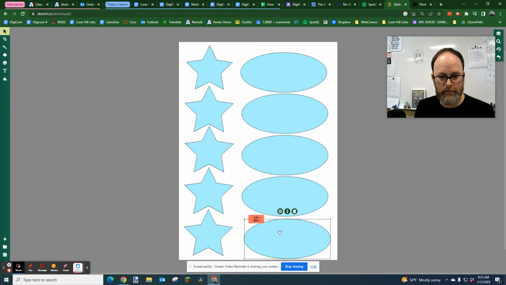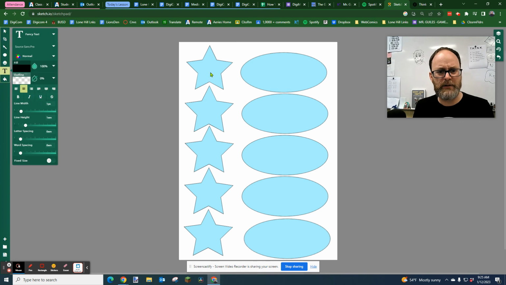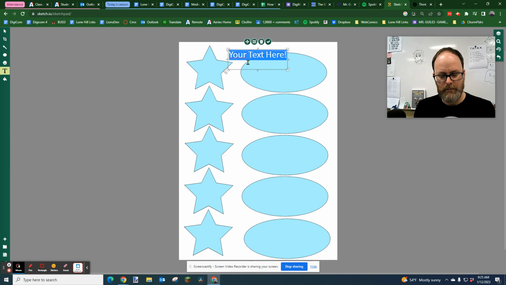Okay. Then I'll probably do something with the colors. I might even change the shapes up. But I want to just get the basic locations all right first. Then I'm going to click on text. And I'm just going to click on the screen, and I'm going to write big old capital T.